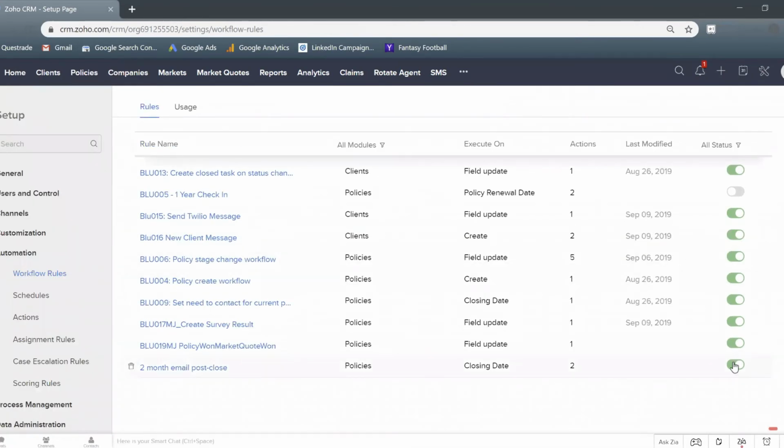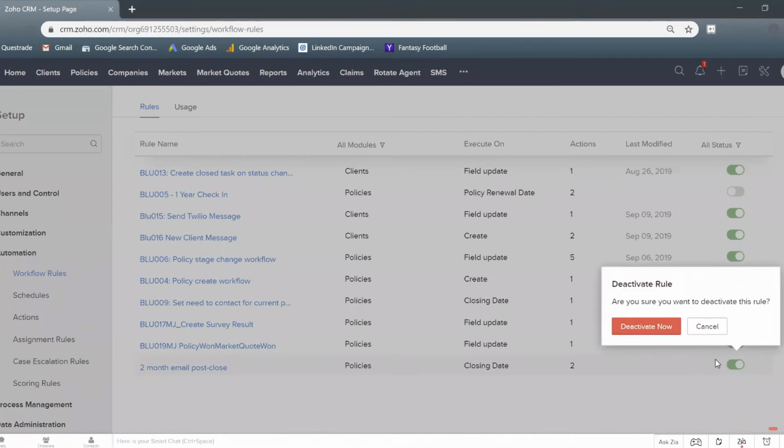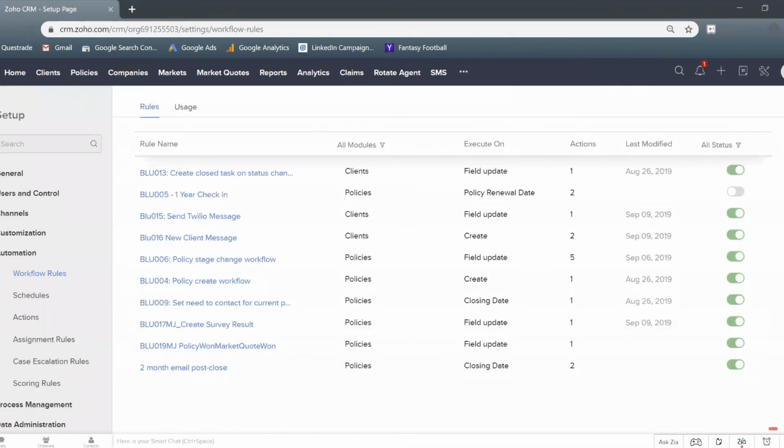And you can always just come in here, turn it off, or turn it back on, depending on how you want to use it. And now that email we put together is automatically going out, always 2 months after.